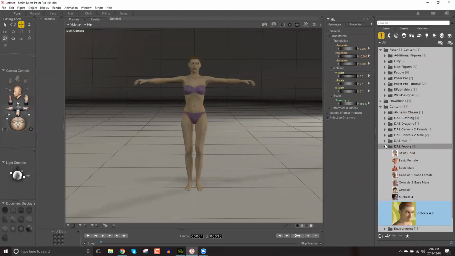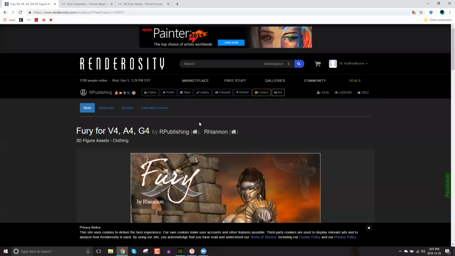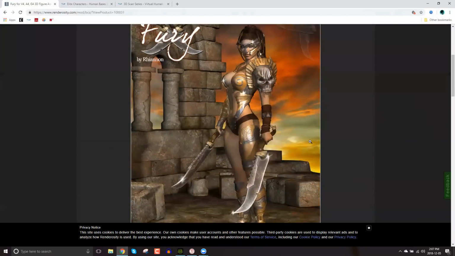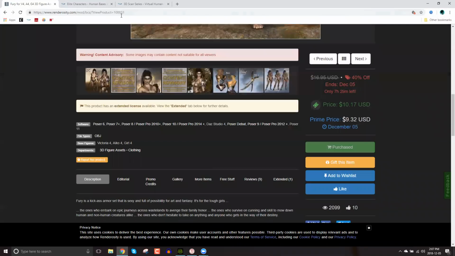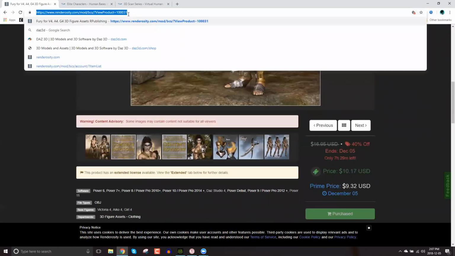Okay, so the clothing we're going to apply to Victoria 4 is from Renderosity. This is all this stuff here, this Fury for V4, A4, and G4 characters by our publishing. Rhiannon, okay, you can see all this stuff here. I'll put this URL into the chat window for you guys. Okay, so you can check it out on your own time if you want.